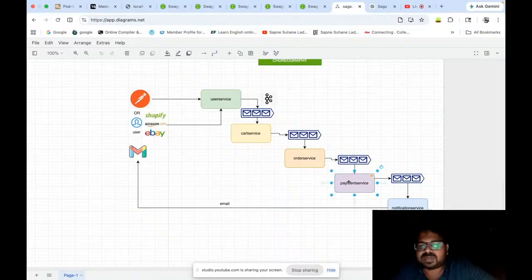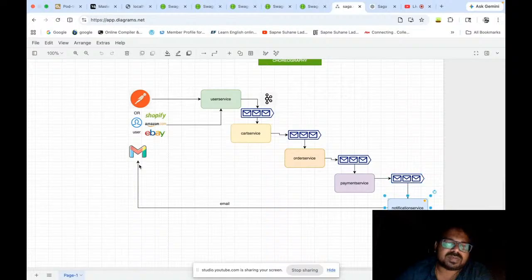You can see from payment to notification, a user notification is created, and then it is sent back to the user, maybe on Gmail, email, Outlook, whatever it is. So the user again gets a notification like, you have successfully placed an order, with an order ID attached to it. Cool. So now I wanted to show you the code.